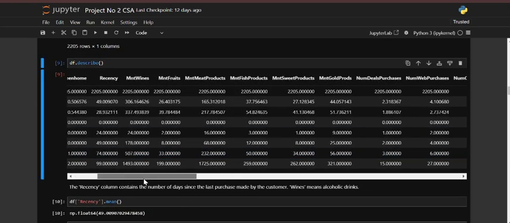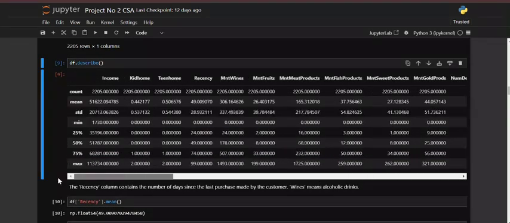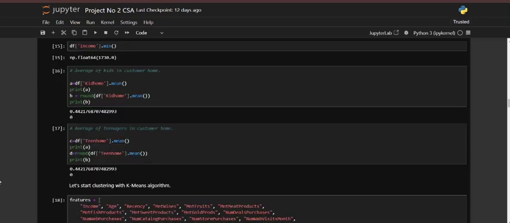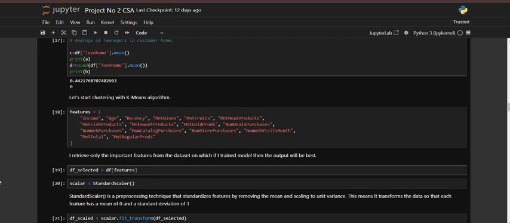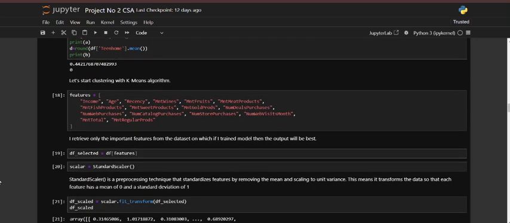So here are the descriptive statistics of all the columns. Let's start clustering with the k-means algorithm. So I retrieved some important features that I want to fit in the model, in other words, that I train the model on that data.